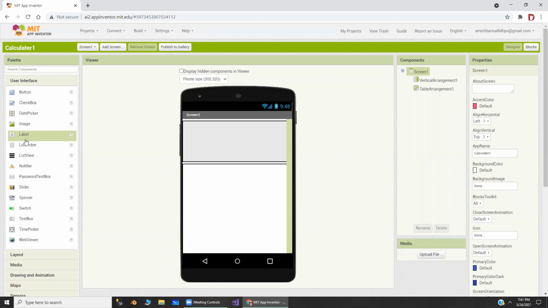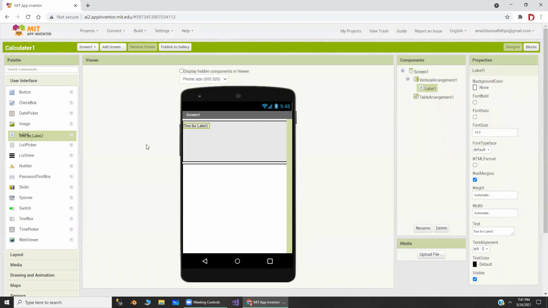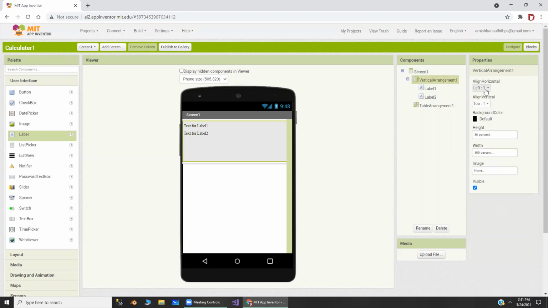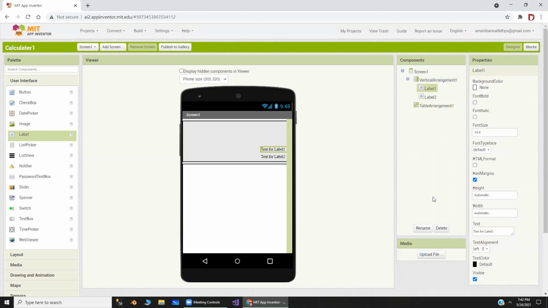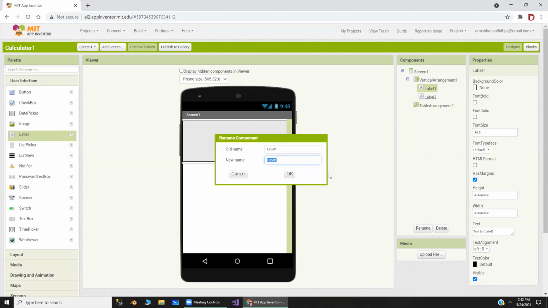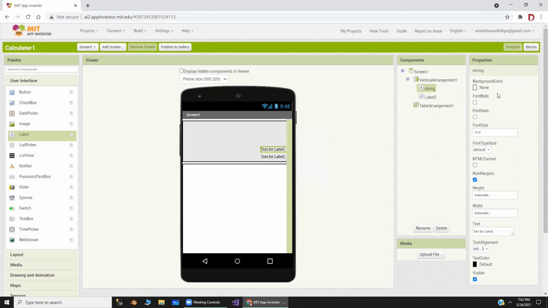Now from the user interface, drag two labels into the vertical arrangement. Make the align vertical to be not align vertical. Make the align horizontal to be right and align vertical to be bottom. Now rename the first one as string and the second one as answer label.